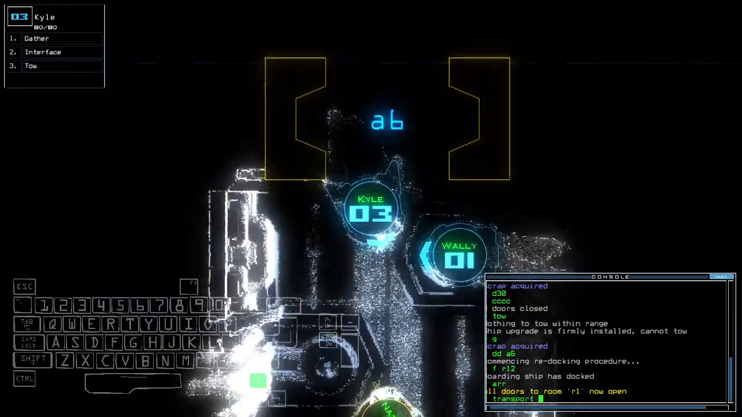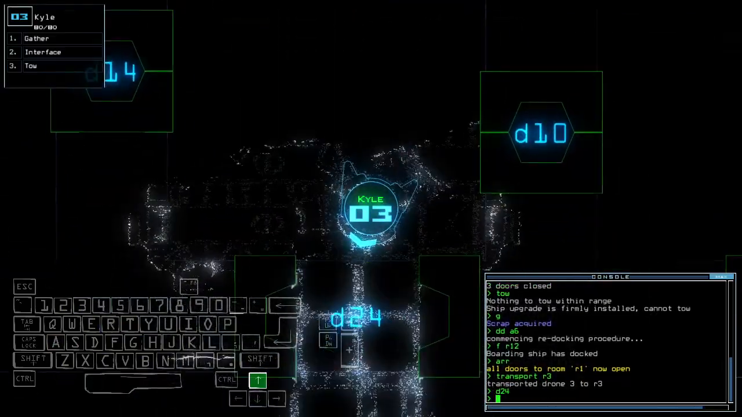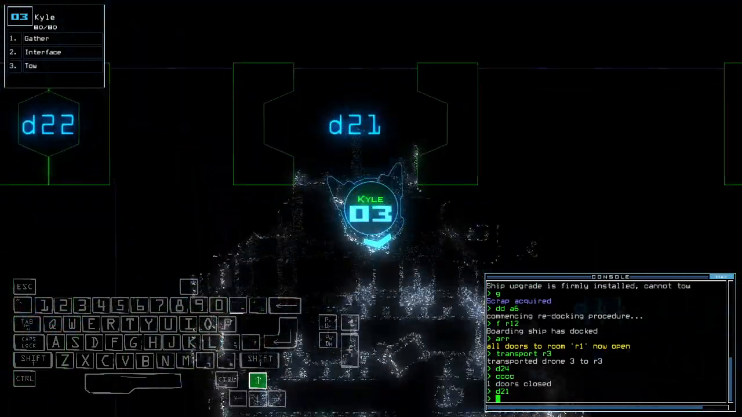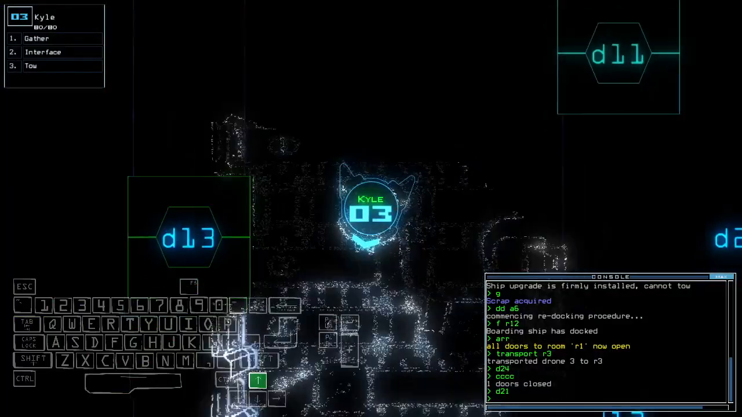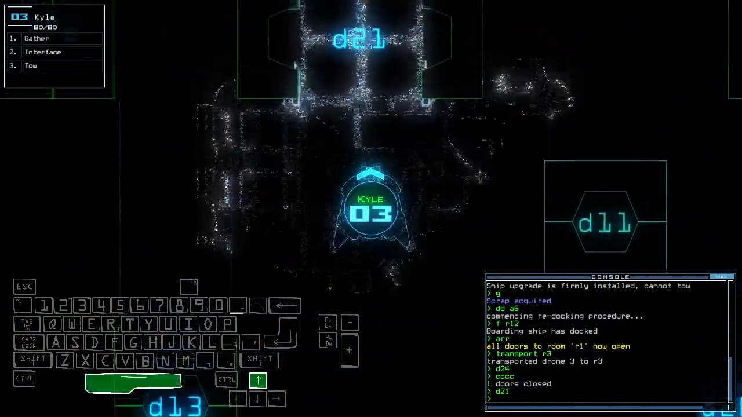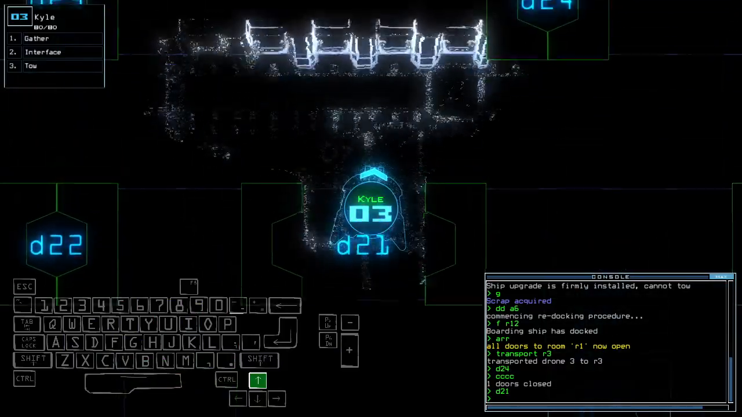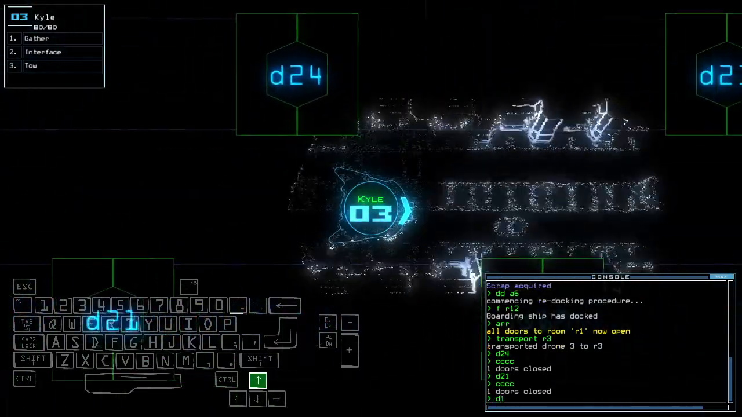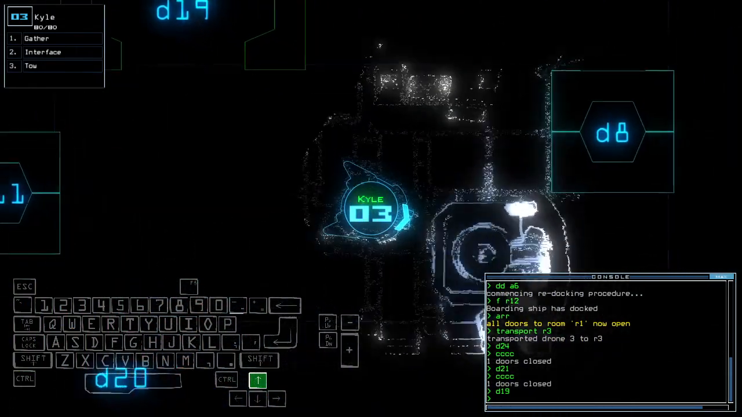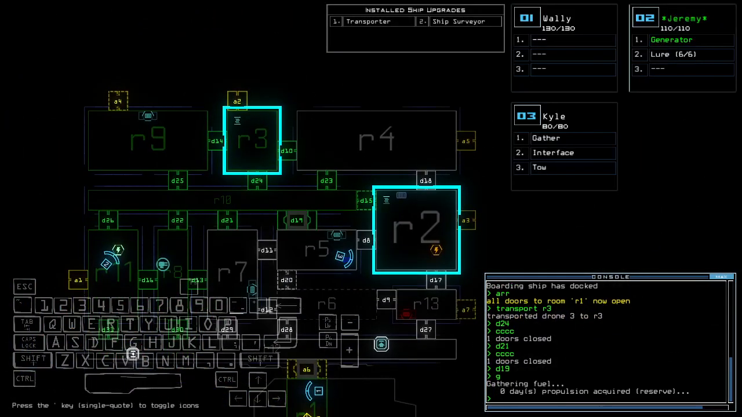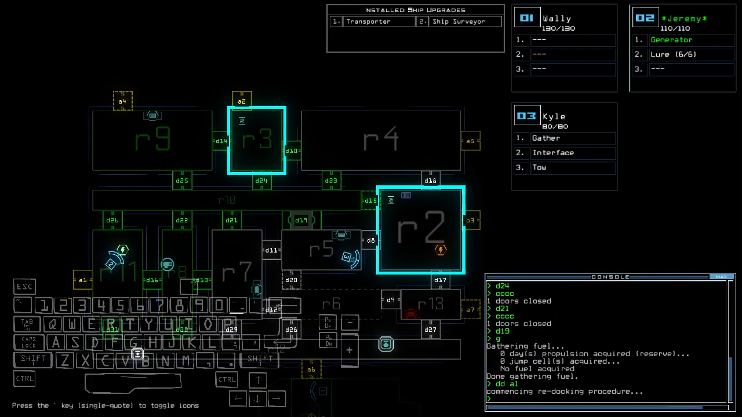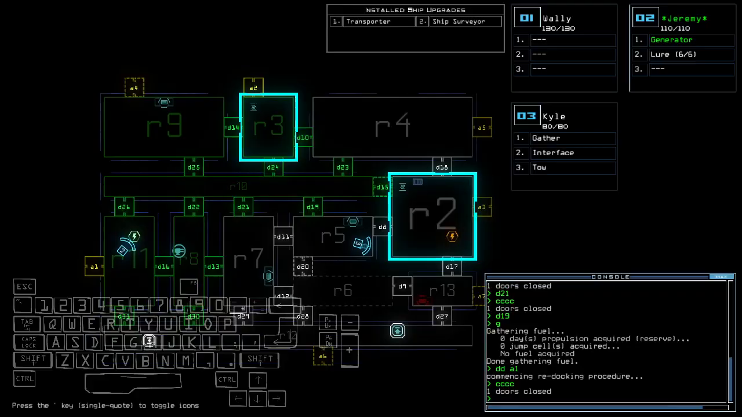Let's go at room three. Yeah. Five. Fuel access. How do I explore room 6 again? I have to fire room 13. Okay.